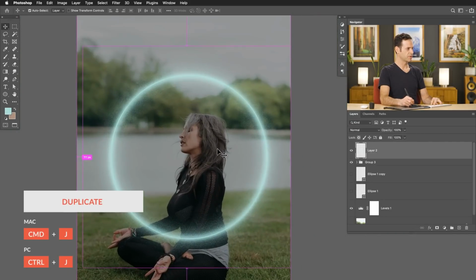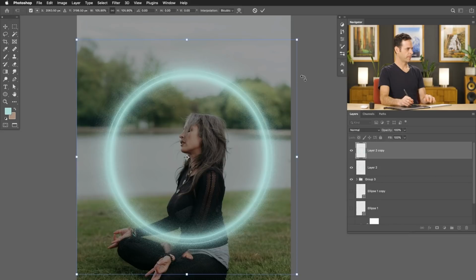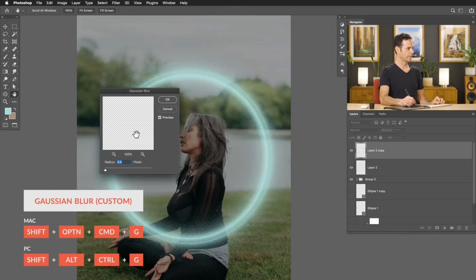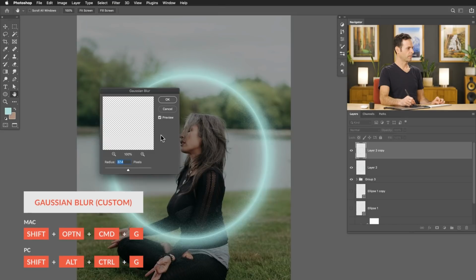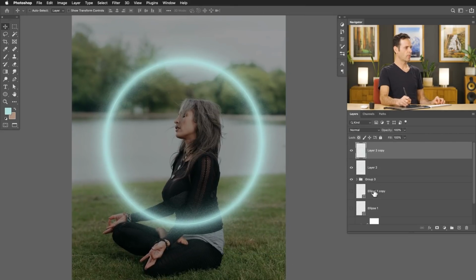All right, and then let's just do one more of those, and I'm gonna hit Control or Command T. We'll just kind of scale this up. There we go. And then this is gonna get a little bit of a blur to it as well. There we go, a little bit more of a blur. All right, fantastic. I'm gonna scale it back down. I think that looked good. Okay, cool.